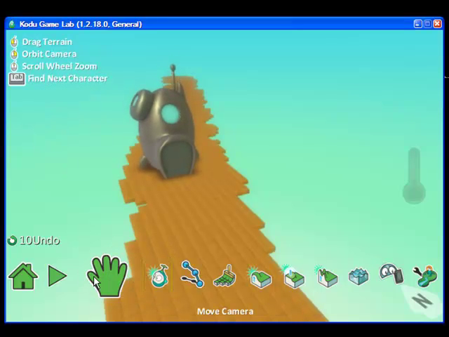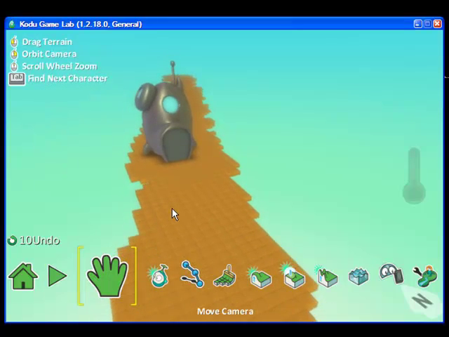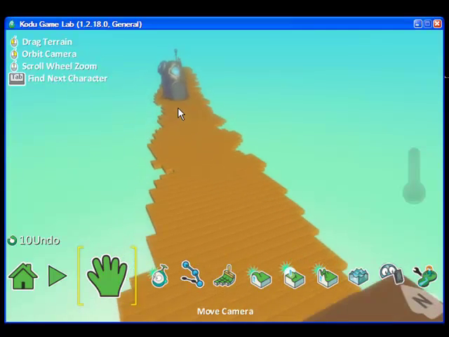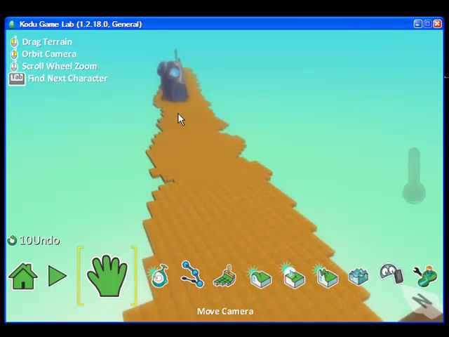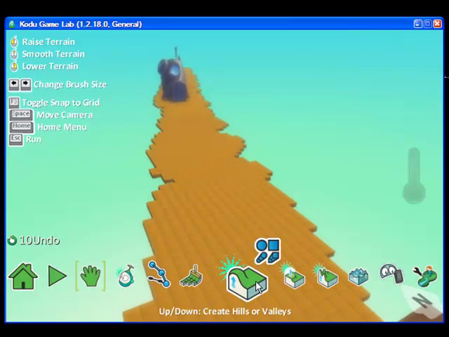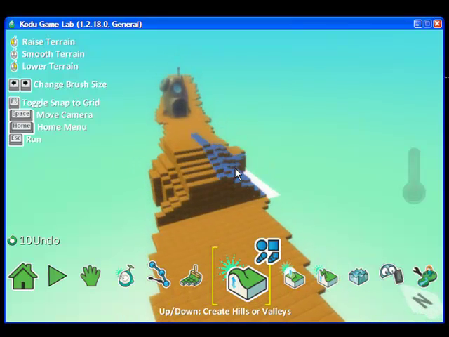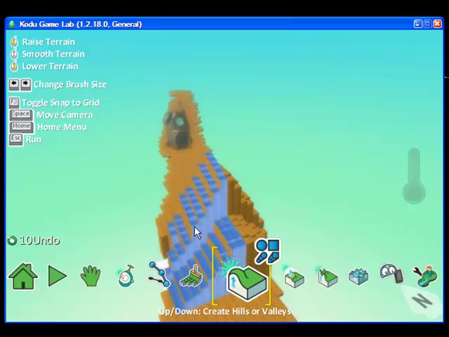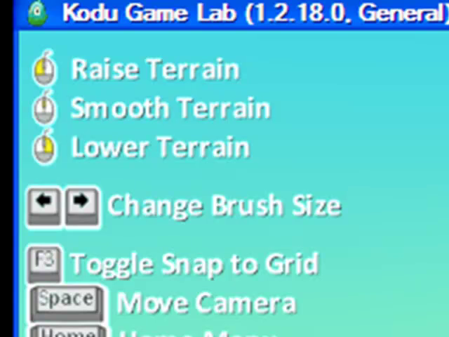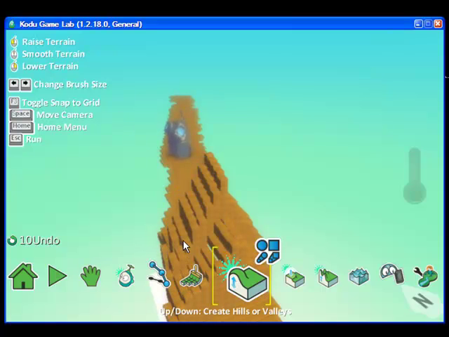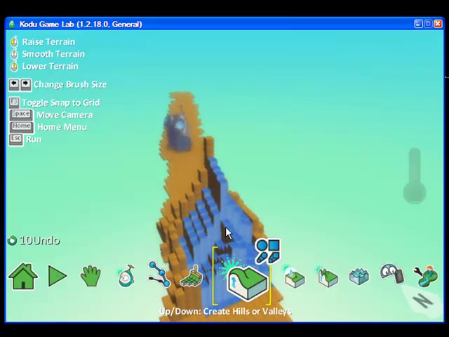And I'm going to use my camera tool to back up and find a good spot between the cyclist and the hut. This time I'm going to go over to my tools and go to the create hills or valleys. Now when I click down on my terrain, it's going to create hills and valleys. You notice in the upper left hand corner it has commands for raising and lowering the terrain, so I can actually lower it if I've made it too tall.